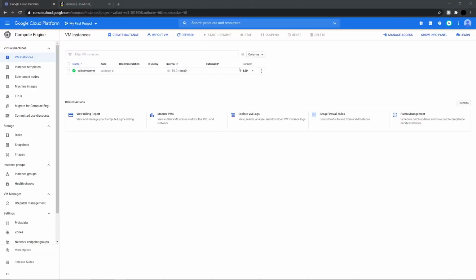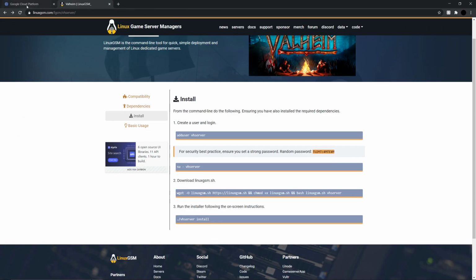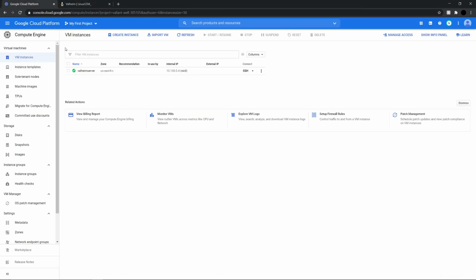Now I actually already created one here. This is for my friends to play on. It was kind of a pain setting it up at first, just because I didn't know how Valheim, specifically Linux GSM, worked. I've never worked with this before, but it was pretty easy in the end after you understand everything, and I hopefully will let you guys understand how everything works.